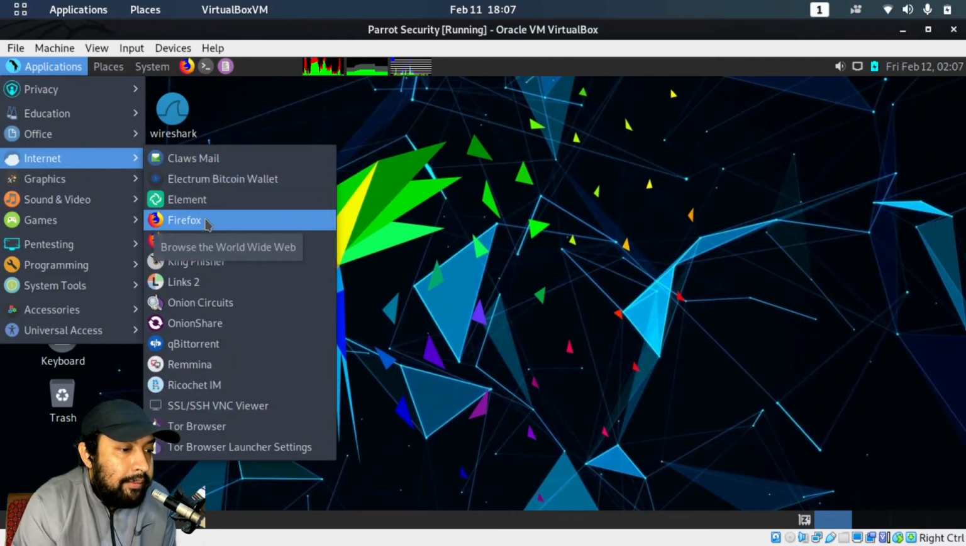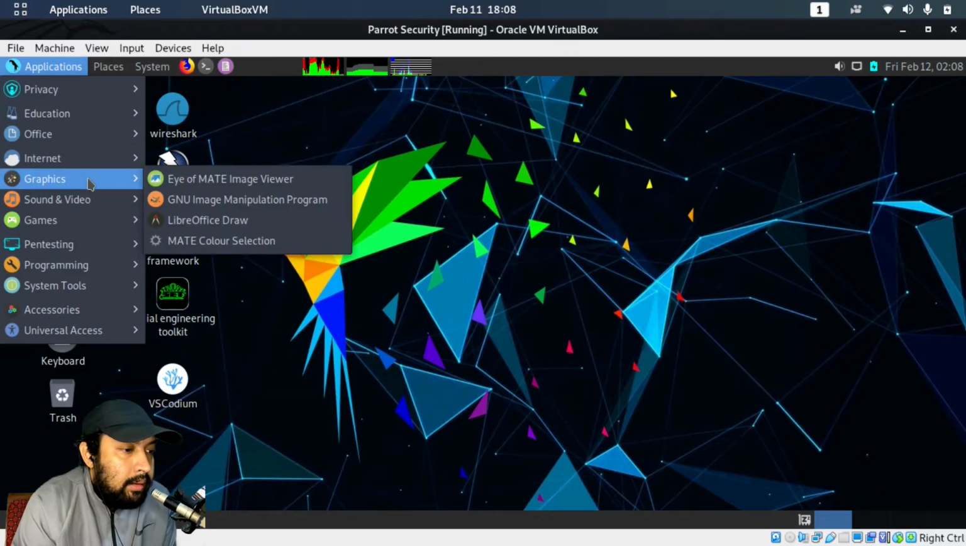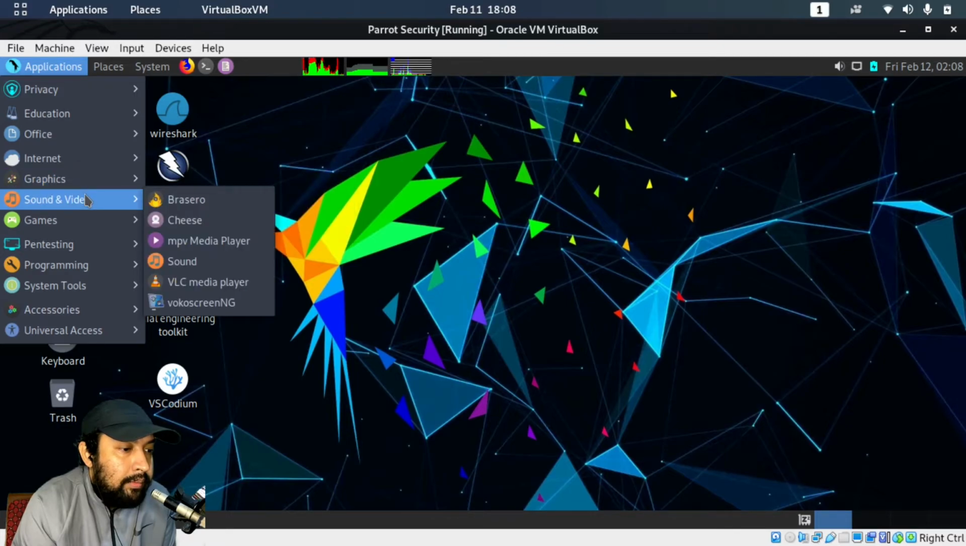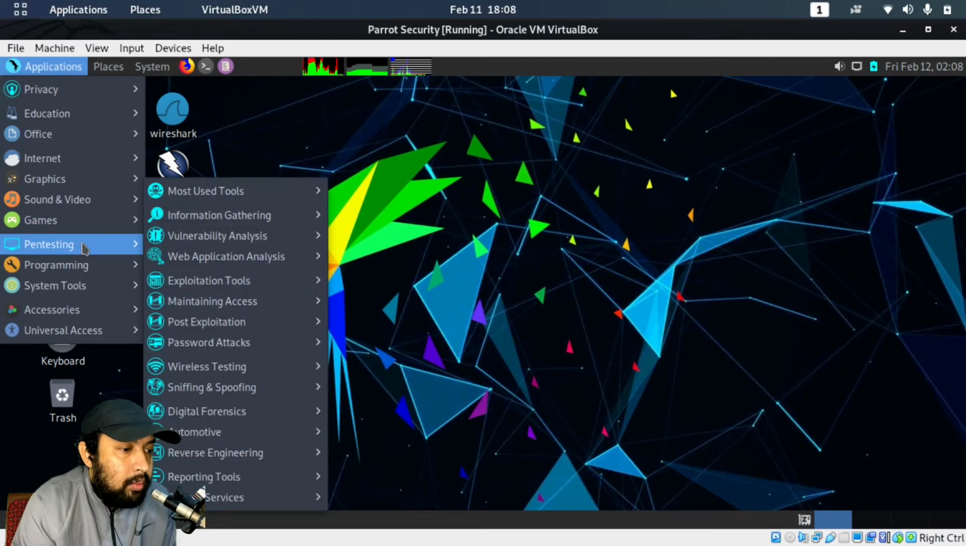You have Firefox, and then you have Tor browser, the onion router browser. You have graphics, sound and video, to play any video. You have VLC media player. You have a game export.